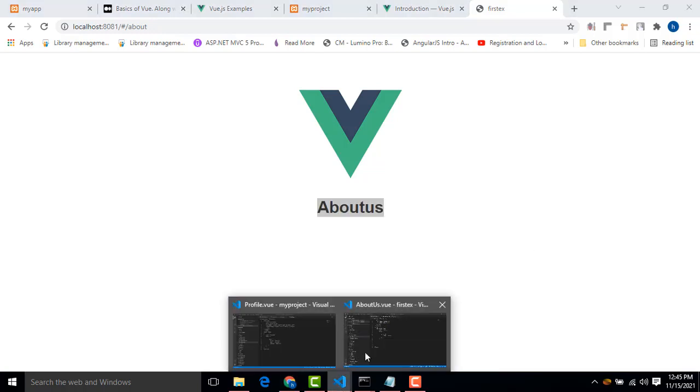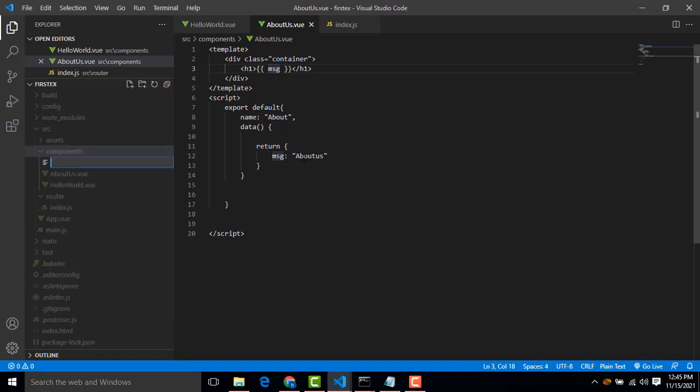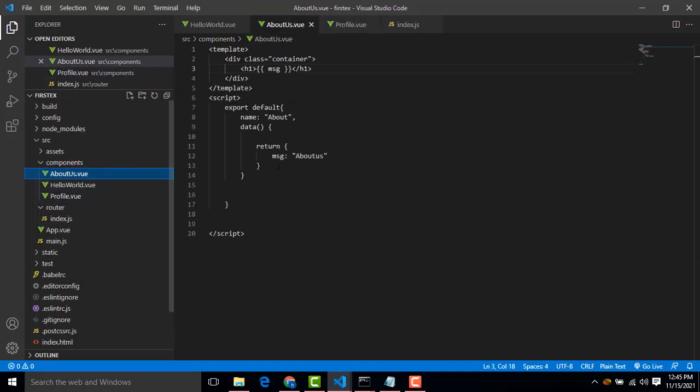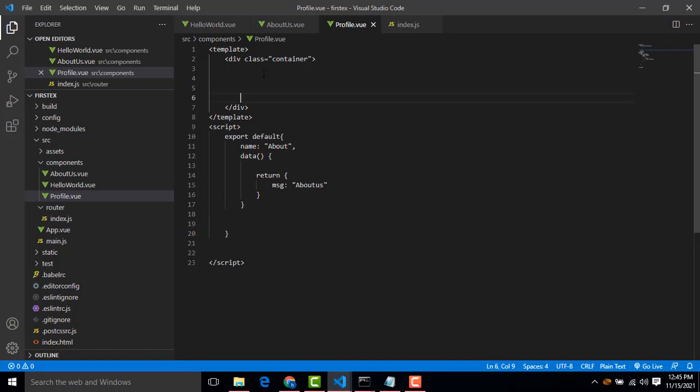Okay, now I am going to do another component. This is the simple way you have to do the components. This message you have to pass like this. Select the component folder, right click, and create a new file, Profile. Press the enter key. The same as About Us, I just Ctrl+C copy, Ctrl+V paste here. Instead of writing here, I'm going to change something inside the div.